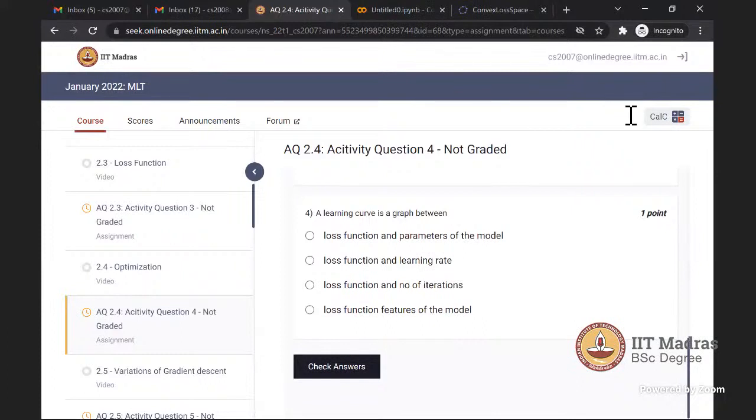A learning curve is a graph between loss function and parameters of the model, loss function and the learning rate, loss function and number of iterations, loss function and features of the model. Loss function, I think, and features of the model should be. No, that learning rate. No, no, no, number of iterations. Iteration. Sorry, sir. Right.